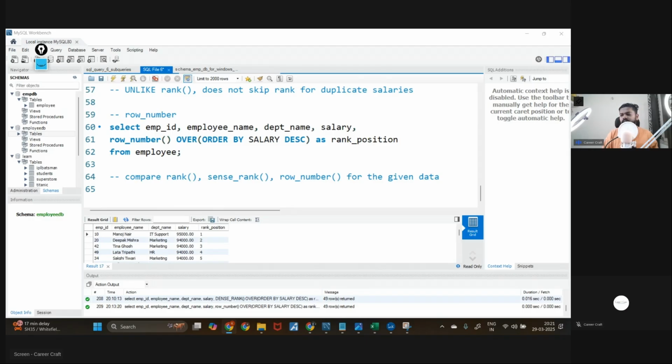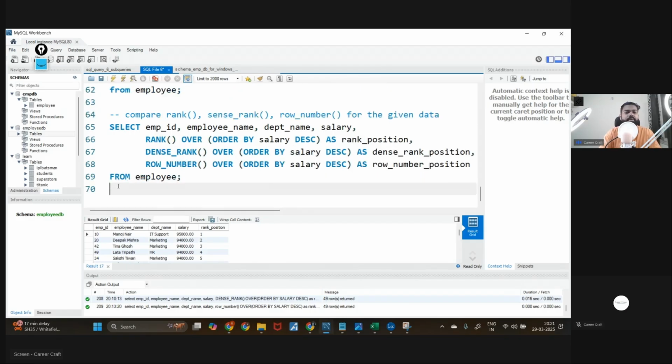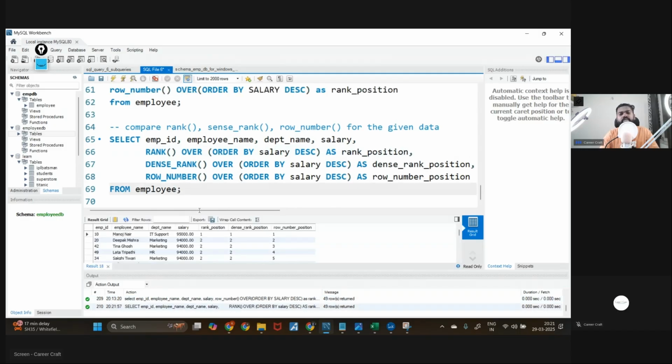Santanu has written the query. Very good. Rishikesh has written the query. Very good. So everything in one go here. If you see, select employee ID, employee name, department name, salary, and here rank, dense rank, and row number. If you just execute this, you will find all the things in one go.